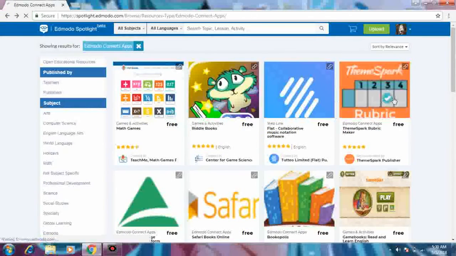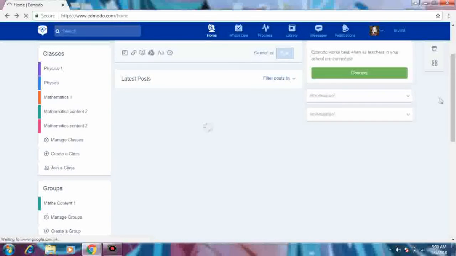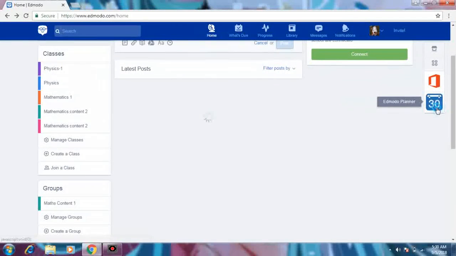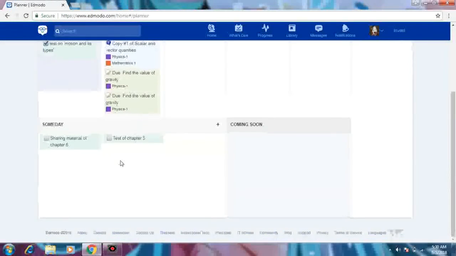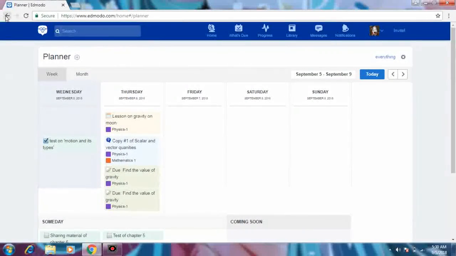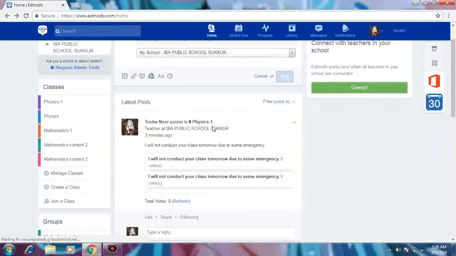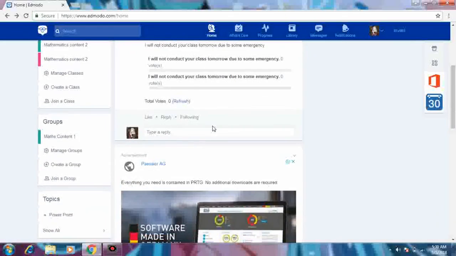Under the spotlight, we can find a planner. It's a valuable resource for you to keep track of events, tasks, and to keep your students in the loop. It helps you and your students to stay organized by doing weekly or annual planning. Edmodo also gives you a space to integrate other apps to ease your work.